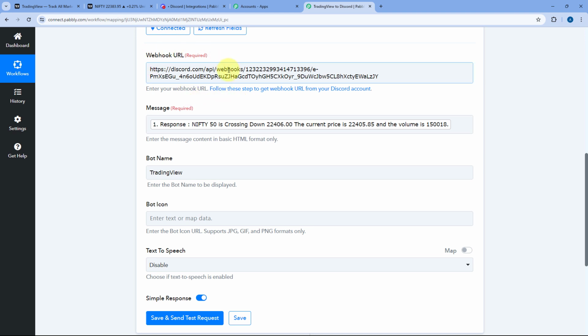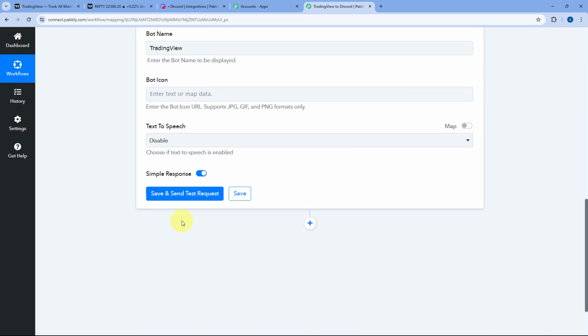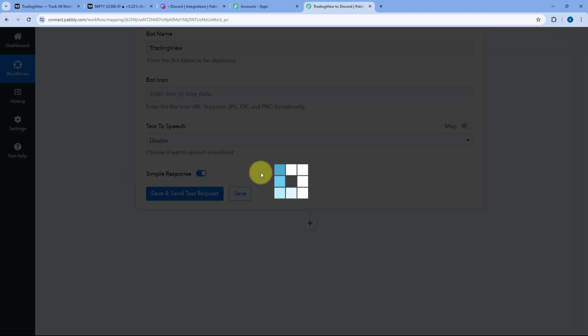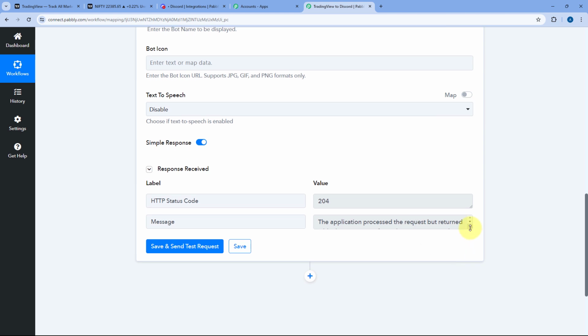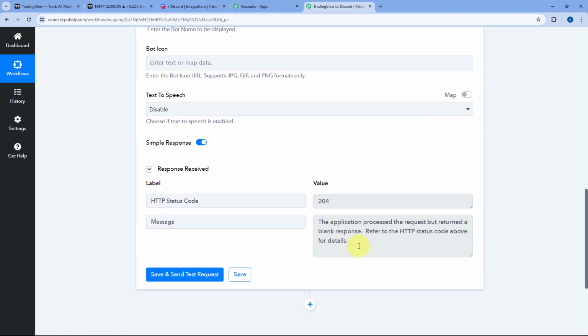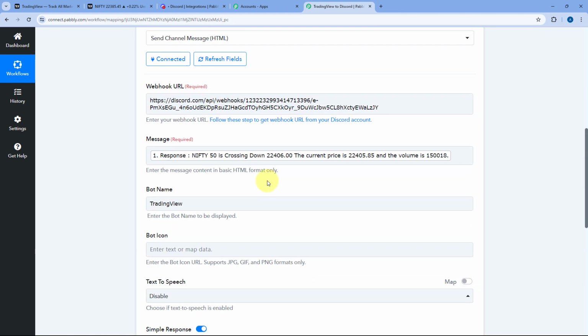So after entering the webhook URL and mapping the message from our TradingView trigger step, we will just click on this save and send test request button. And as we click on save and send test request, here you can see we have received some response. And this response seems to be a positive response to us. This response shows that the alert message which we have received from TradingView, the same message is now posted on our Discord channel as well.